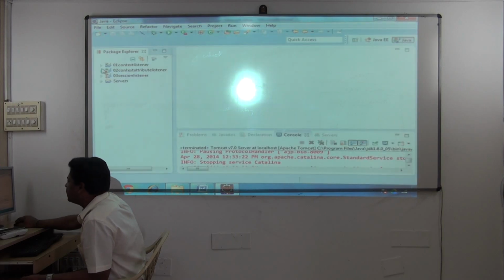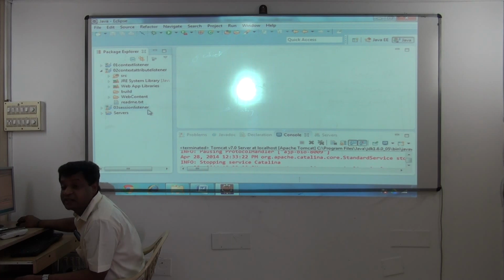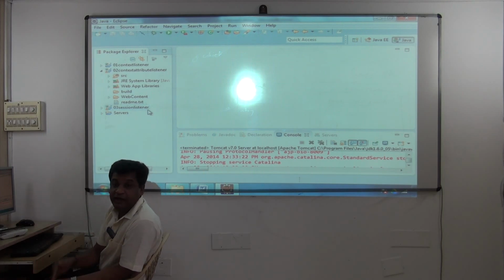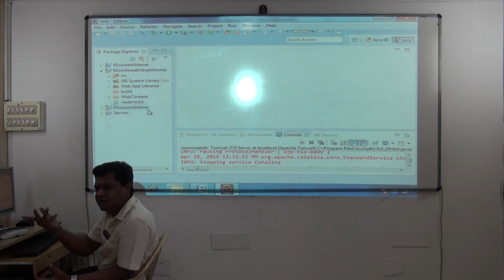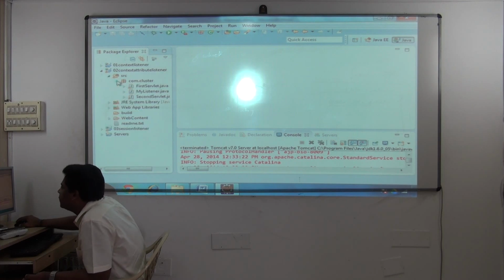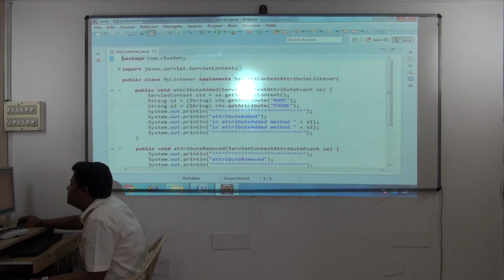And now we'll go with context attribute listener, ServletContext. That's also an event. When an attribute is added into the context object, one event is considered. If at that time you want to execute some logic, that is also possible. But for that, which interface will you implement? Can you guess? ContextAttributeListener.